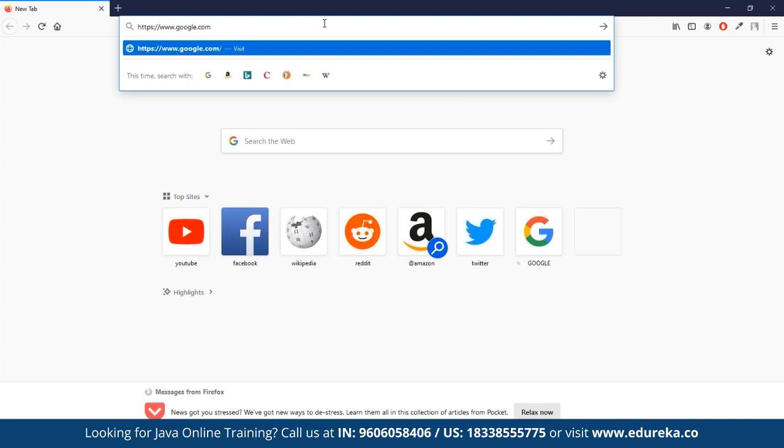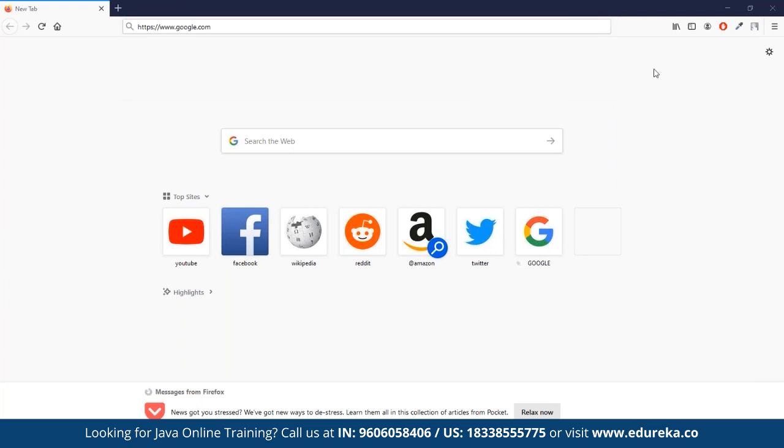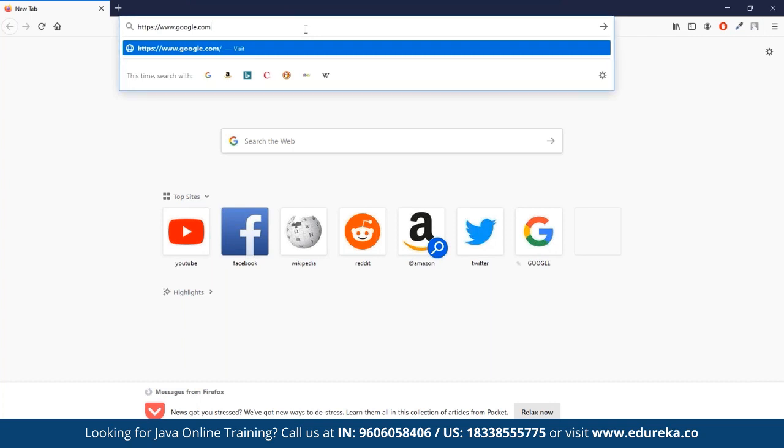So what is a server? A server may be a machine, or it may be an application. It may be anything which is providing services to the client; that is what we call a server. Now this client is going to send a request to google.com.